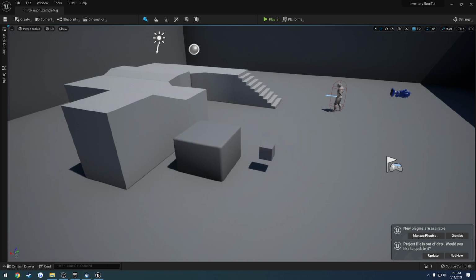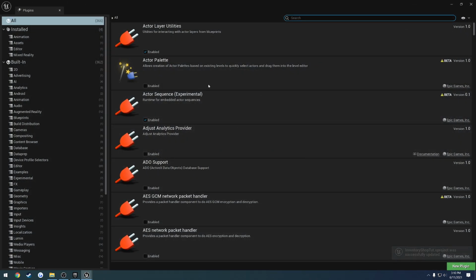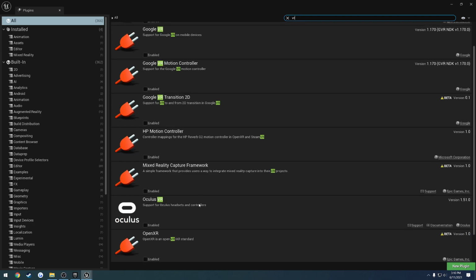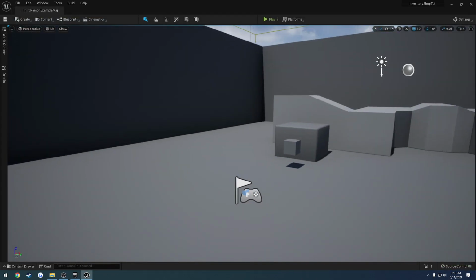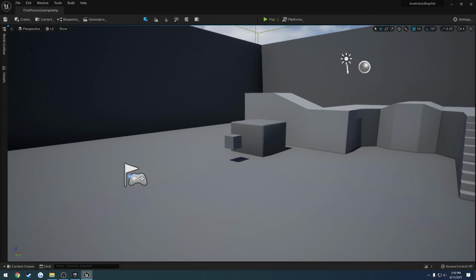I'm just going to ignore everything related to SteamVR. I'm going to go ahead and click Update. Not sure what that's going to do. Click Manage Plugins and search for VR, as I want to confirm that my VR plugins are disabled. And I'd say we are pretty much good to go. So I'm going to save all.